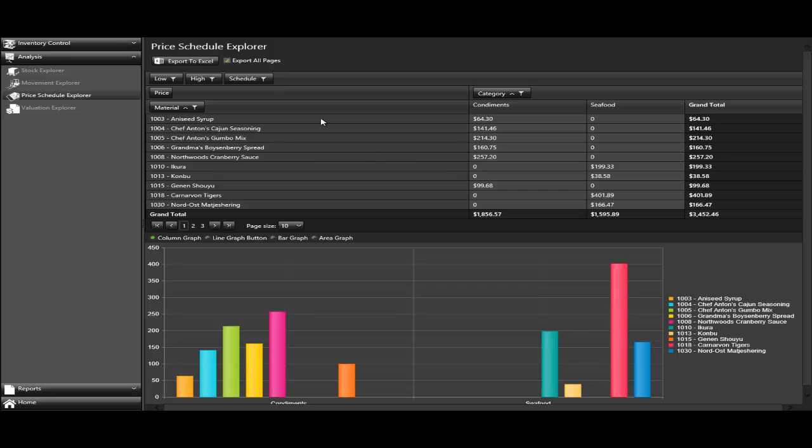As always, I can export this to Excel, and there's quite a few things that I could do by right-clicking and dragging things around. But this gives you an idea of the Price Schedule Explorer.